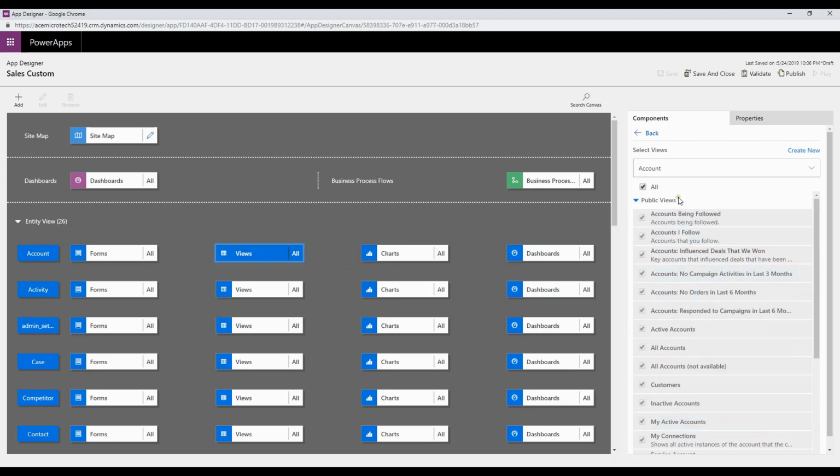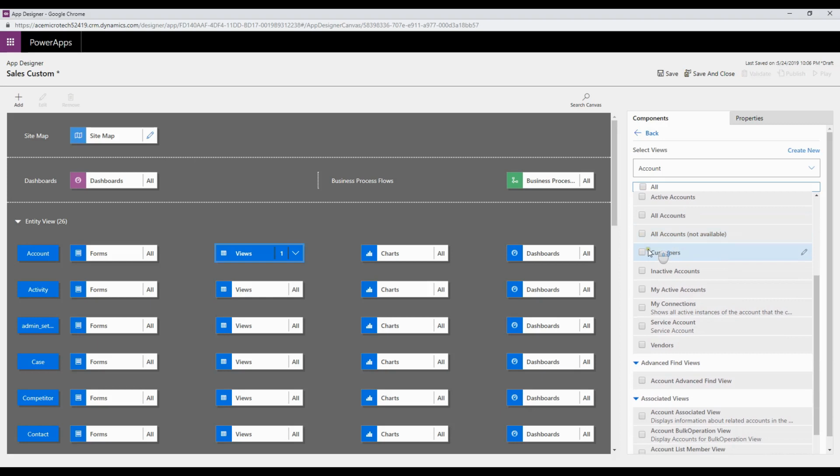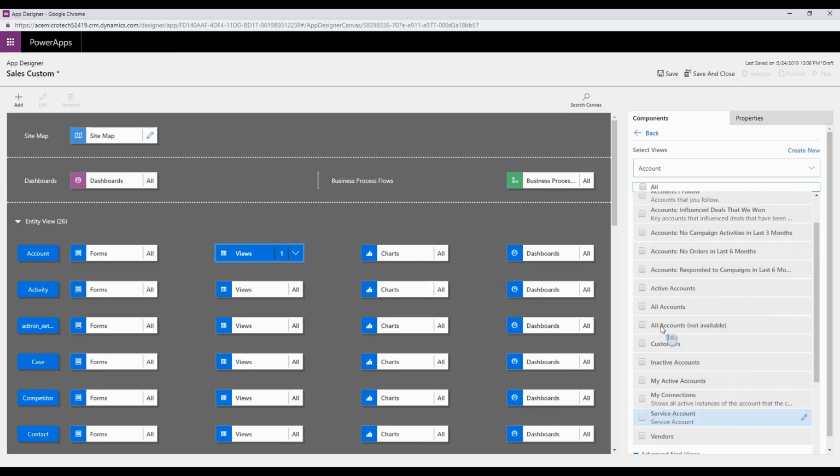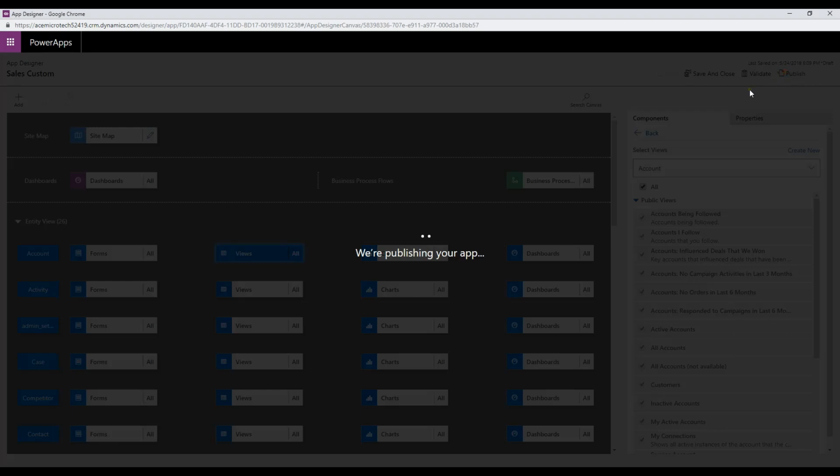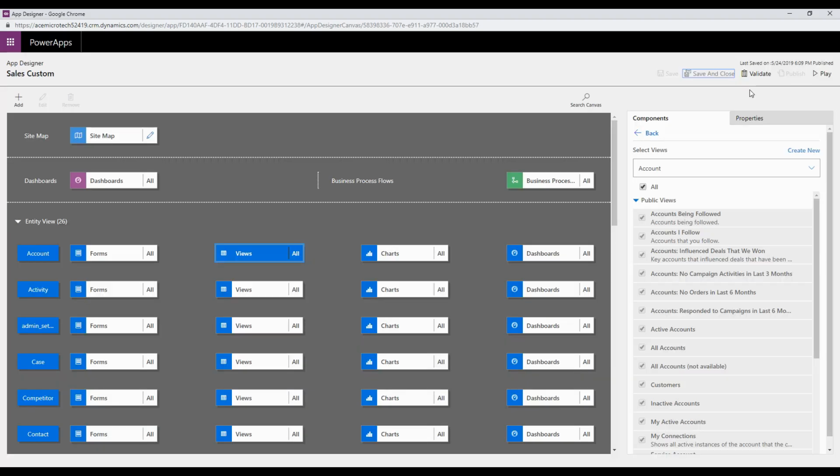And keep in mind by default that the All checkbox is checked. If you want to pick and choose which ones you'd like, simply uncheck the All, and then you can go down the list and pick and choose which ones you want to display. Once you're satisfied with which entities and sitemap that you want to display for your users, be sure to click Save and Publish up in the top right hand corner to make sure that that app is now available.